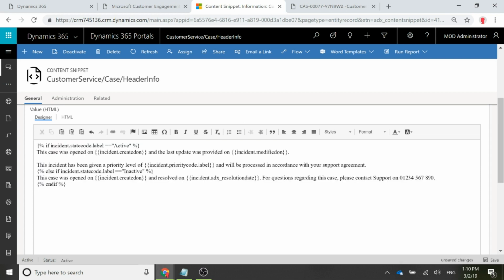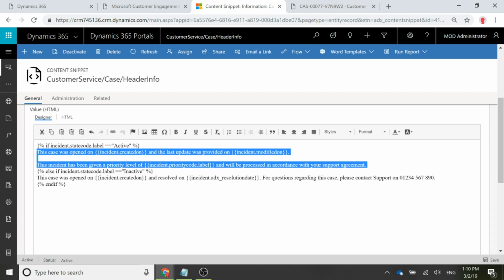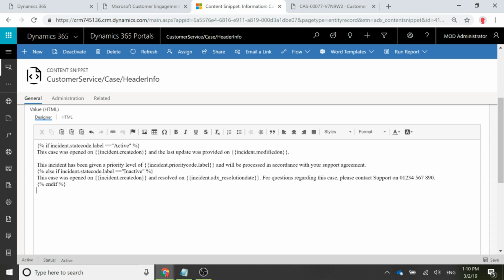And instead, let's do something a little bit different and have some conditions around this. So what we're doing first of all is we're basically saying if the incident state code label, so the state code is basically the status, so whether something is active or inactive. And because we need to query the label, you could do the value if you knew those, but I'm doing the label. So if the state code on a case is active, then put the text that I just showed you in the last example. So if it's active, let's show when it was created and when the last update was provided. And we'll also show the priority.